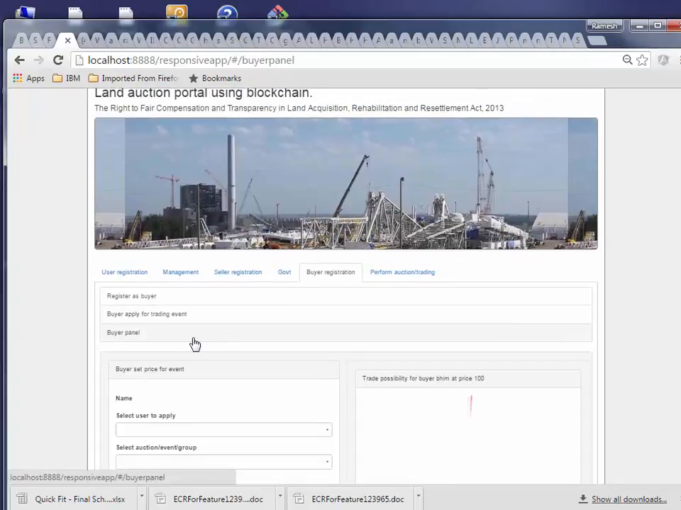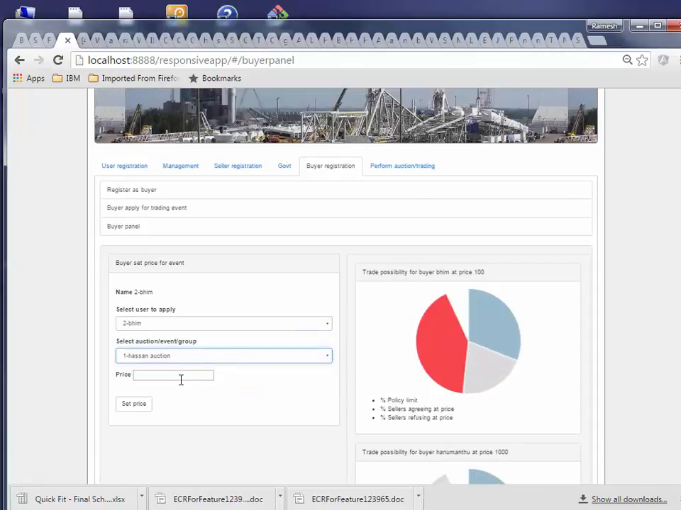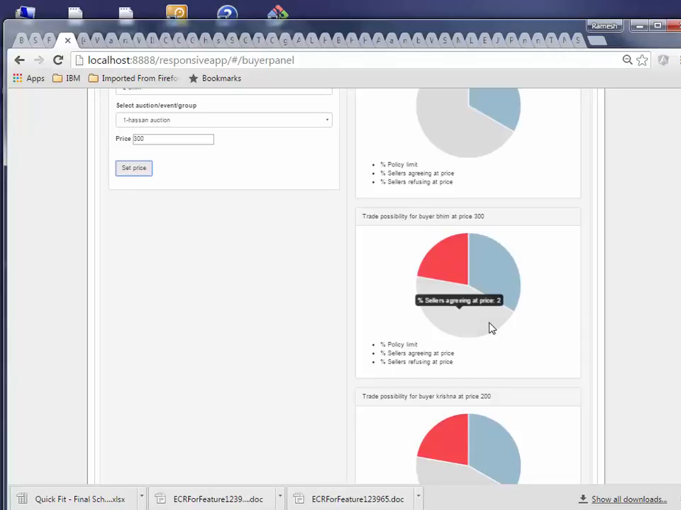Now he can go to the buyer panel. In the buyer panel, the user can set the price that he is willing to pay for a particular property. For example, Mr. Beam goes to the auction and sets the price. Let us see the price. Right now Mr. Beam has set it as 100. Let us say he makes it 300. He sets the price, and here he has set it to 300.